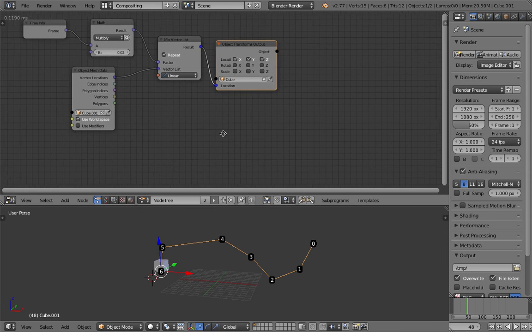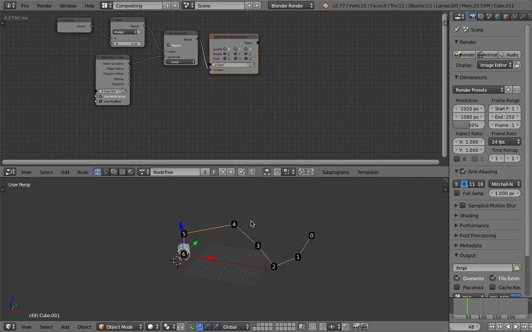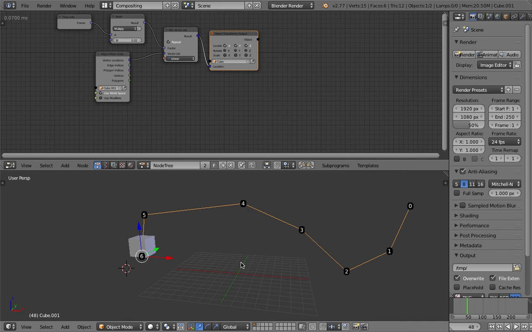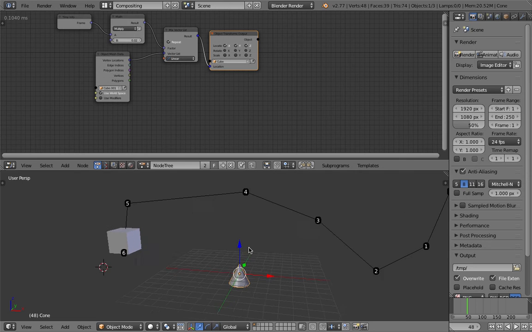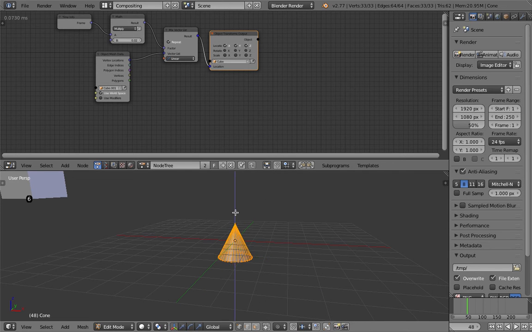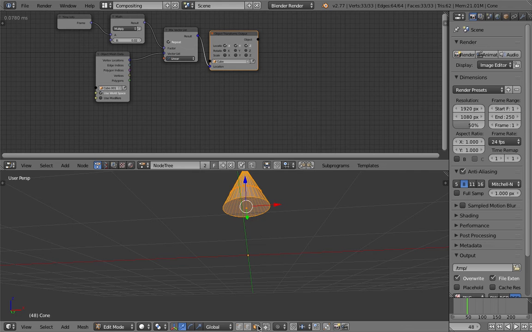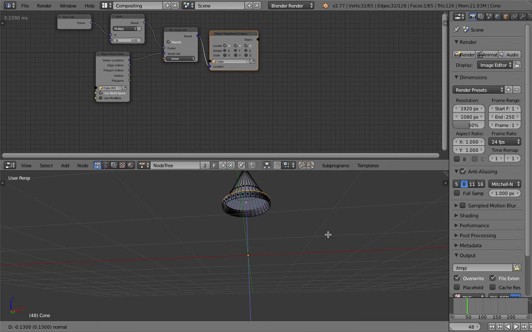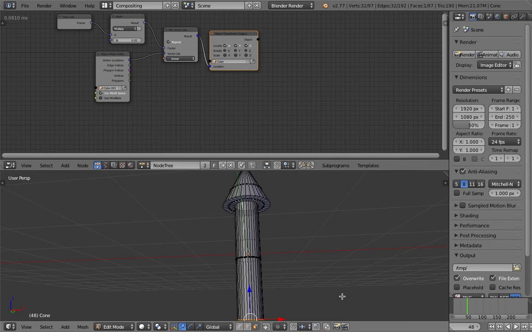Alright, so this is kind of like a motion path. I might actually show you. Let's create a cone. I might have talked about this before. If you have a cone and you want to make an arrow, it's super easy. Select face and then extrude it and scale it down, and then extrude it again down. Okay, you got yourself an arrow.